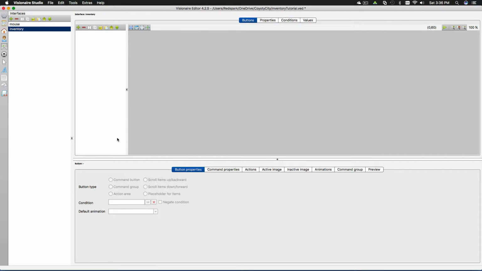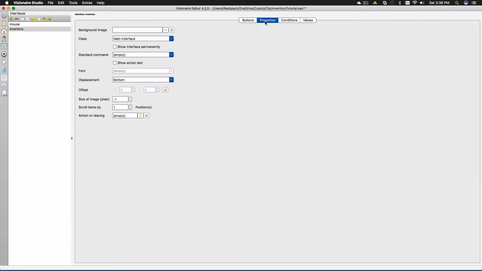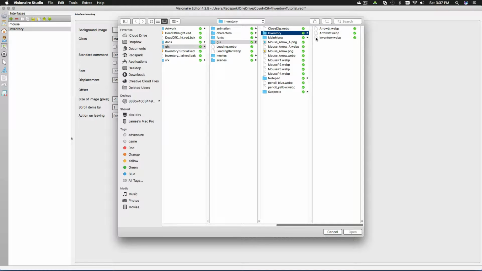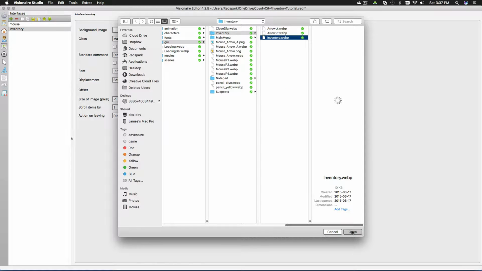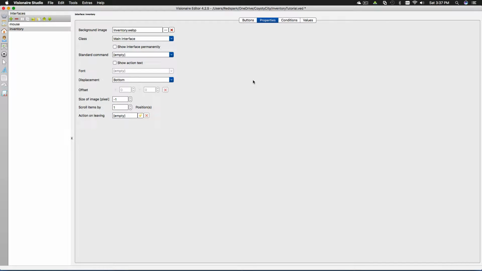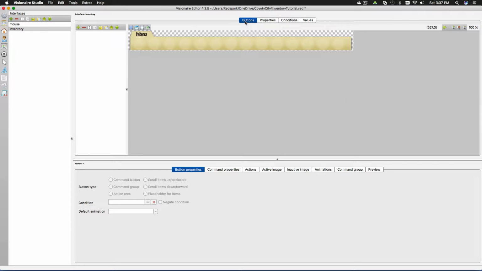Now, when you first create an interface, there is nothing in the way of images, buttons, anything there. So let's go right to the Properties tab to add a background image. There's an option for background image. We'll click the triple dots and choose the inventory image that I already have made for this game. If we go back to buttons, we can actually preview now what the interface will look like.